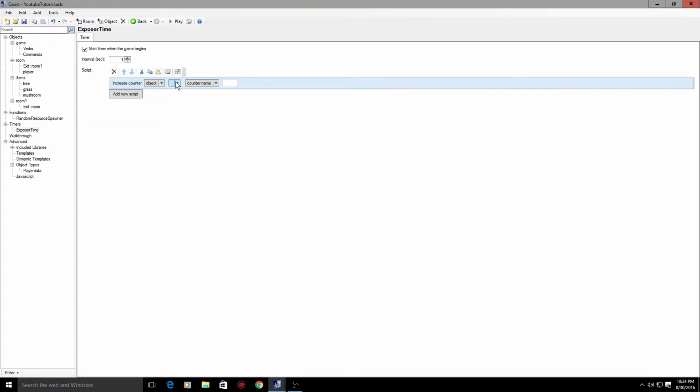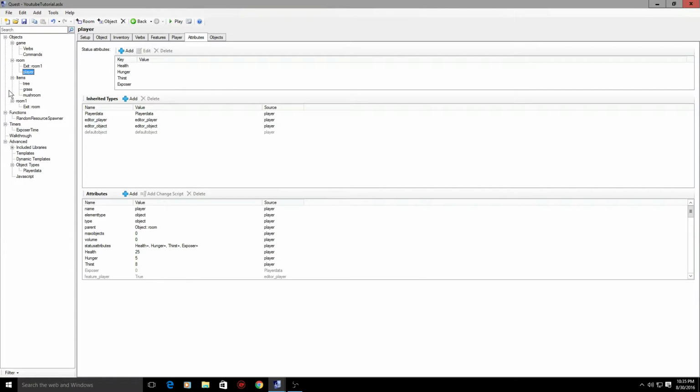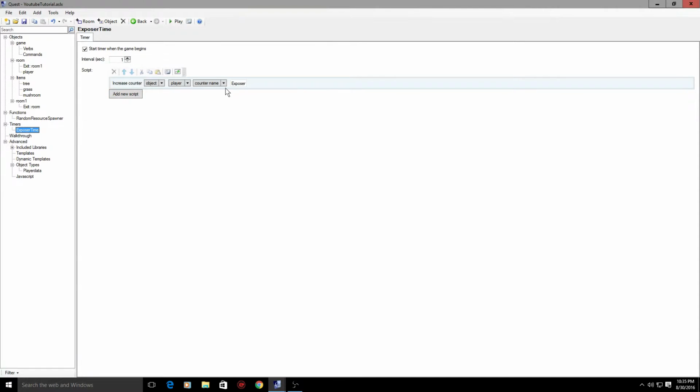Now object is going to be us, player, and the counter name is going to be exposure, that variable that we made for our object type. Now, am I spelling that right? Let's see. Exposure. Yeah. Okay. Go back to our timer. I just want to make sure I was spelling that right. Alright, so now if we play the game, our exposure time will start increasing every second.